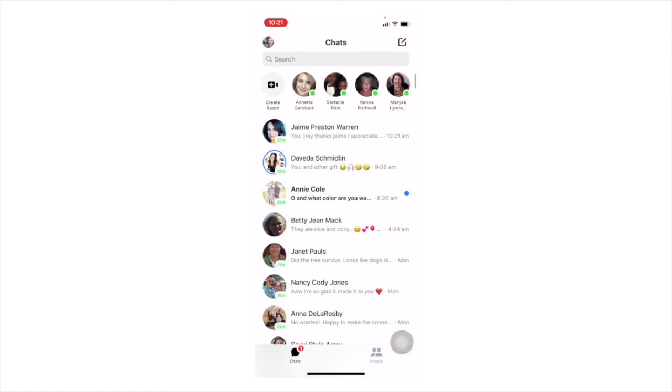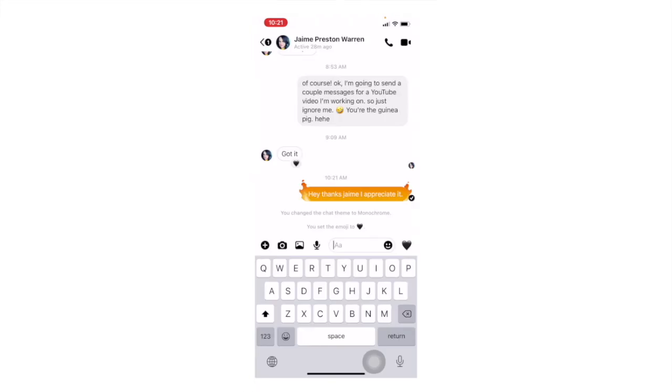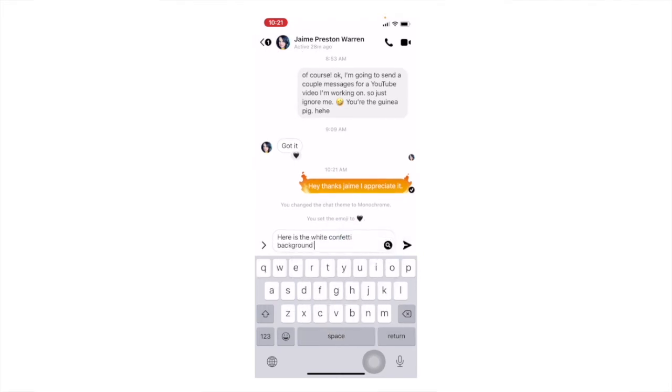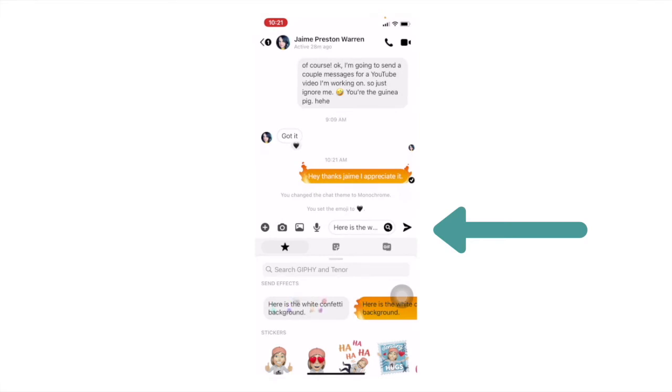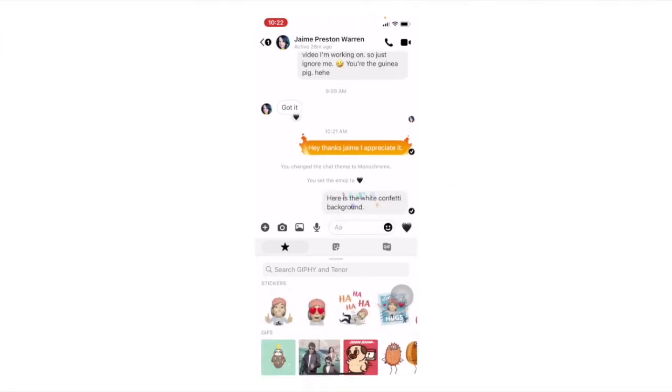I'm going to show you another one. Let me show you what it looks like with the white confetti background. So here is the white confetti background. I'm going to hit that button again. The second that you push the button, it's going to send it.